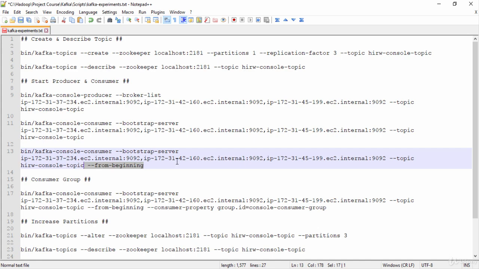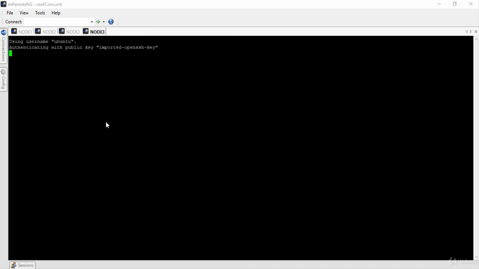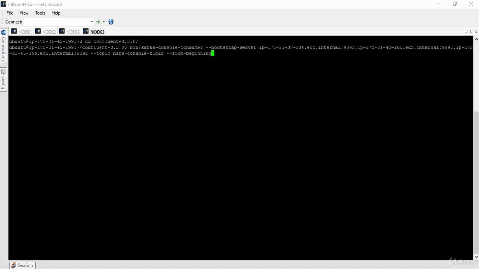If we want the consumer to start consuming messages from the beginning, all we have to do is enable the from-beginning flag, like what you see right here. So this command is the same exact console consumer command, except we have added --from-beginning at the end. Let's copy this command and execute it on a new terminal on node 3. So let me launch a new terminal on node 3. There you go, clear the screen. Let me go into the Confluent directory. Now paste the command, and this time we are starting a console consumer with the from-beginning flag.